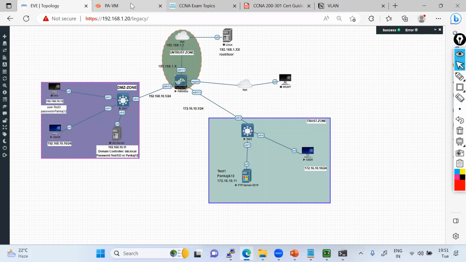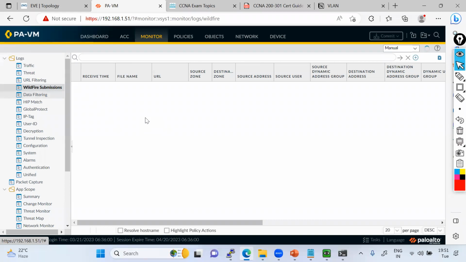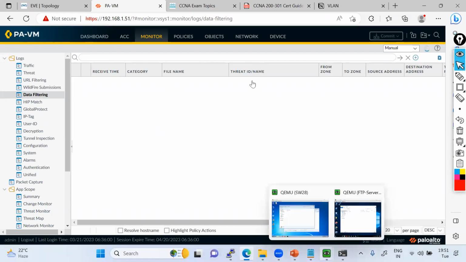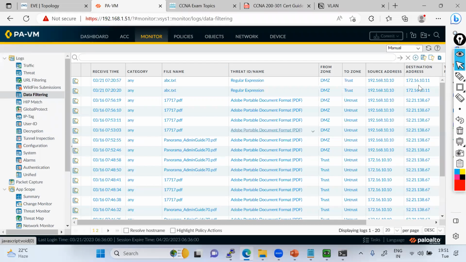Might be the firewall is doing this because we advised the firewall that if data is going to be leaked, it should protect. How is it going to be checked? Go into data filtering and you will get all the logs. Just wait for a few minutes and we'll see. So you can see here, you have multiple data which you are trying to transfer like this ABC test regular expression, and they are FTP based, they are blocked. So the data is getting blocked from the FTP server.